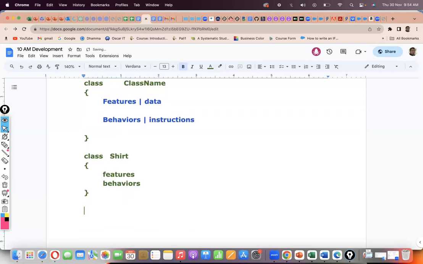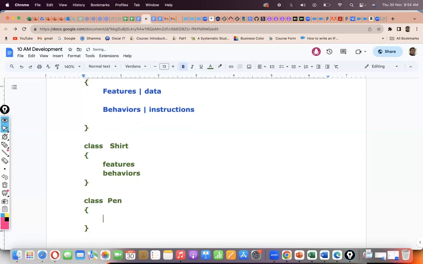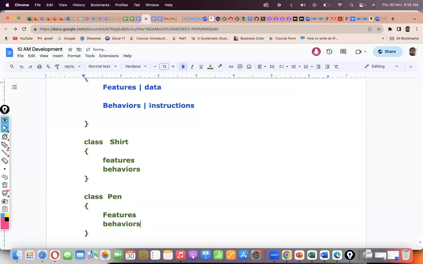Same way, we created a class. Anything else you can also create, like pen. What will this consist of? Features and behaviors. Every class is the same. How do we know what to take here? What class name should we take?